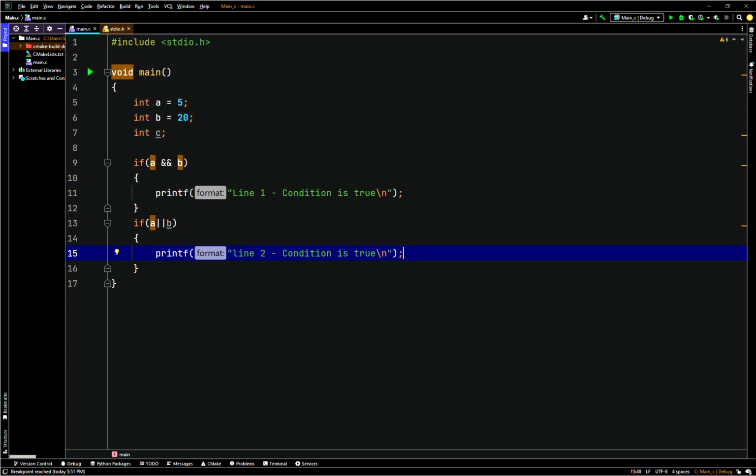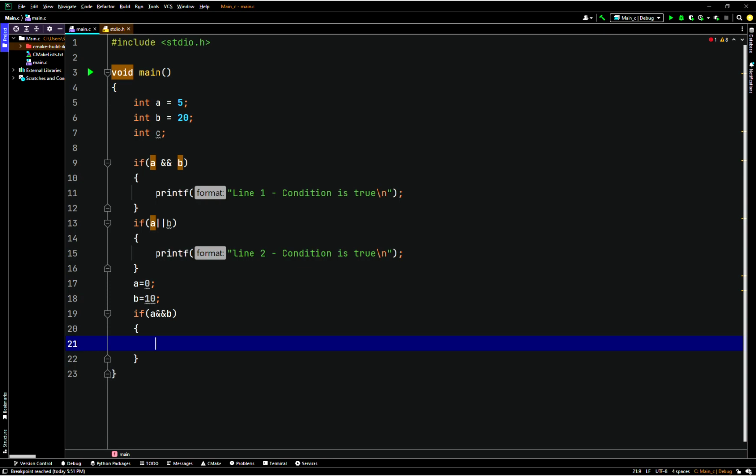And then here we're going to change a and b again, so we'll reset it to a points to 0, b points to 10. And we'll say if a and b again, we'll say printf line 3, condition is true, new line.